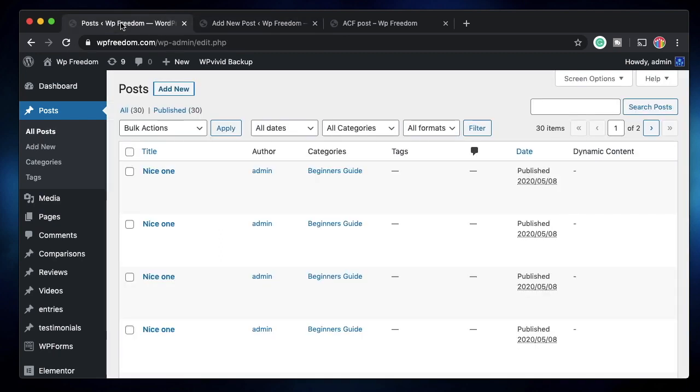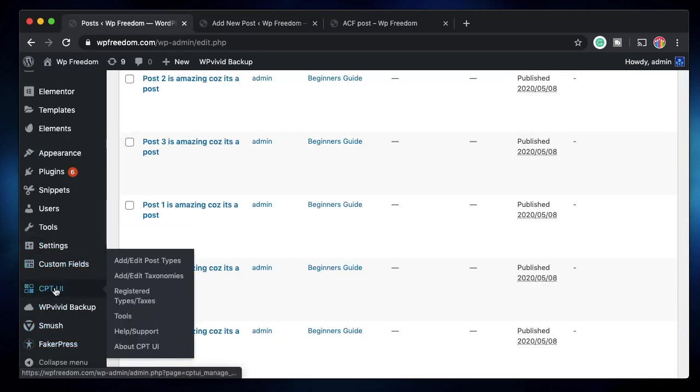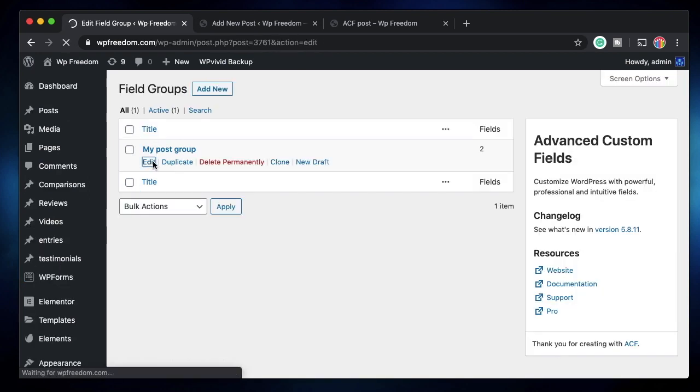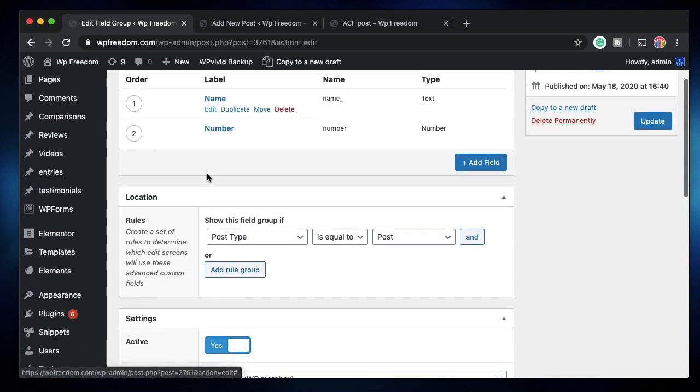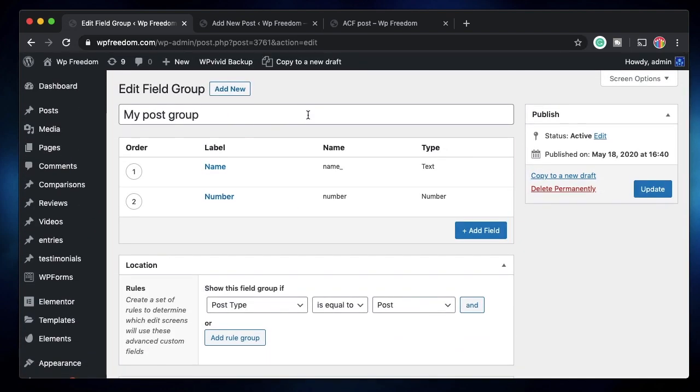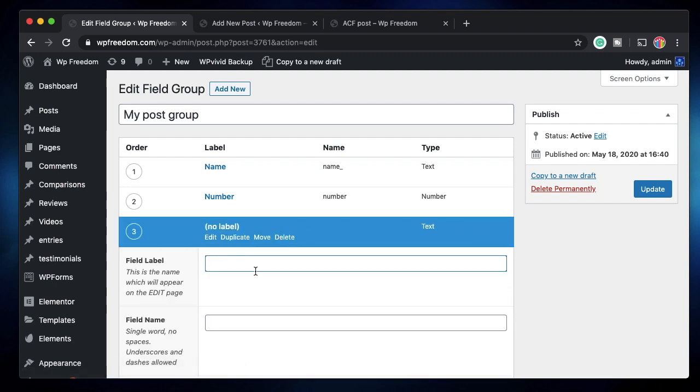Now let's explore other field groups. So I'll go to custom fields again, click on field group, I'll click on edit, and you can see basically the field group can have all the options that a post has, because the field group, or a way to enter this field group, is also a custom post. Anyway, don't be confused about that. You don't have to worry about that. We've added name and number. Let's add an email field.